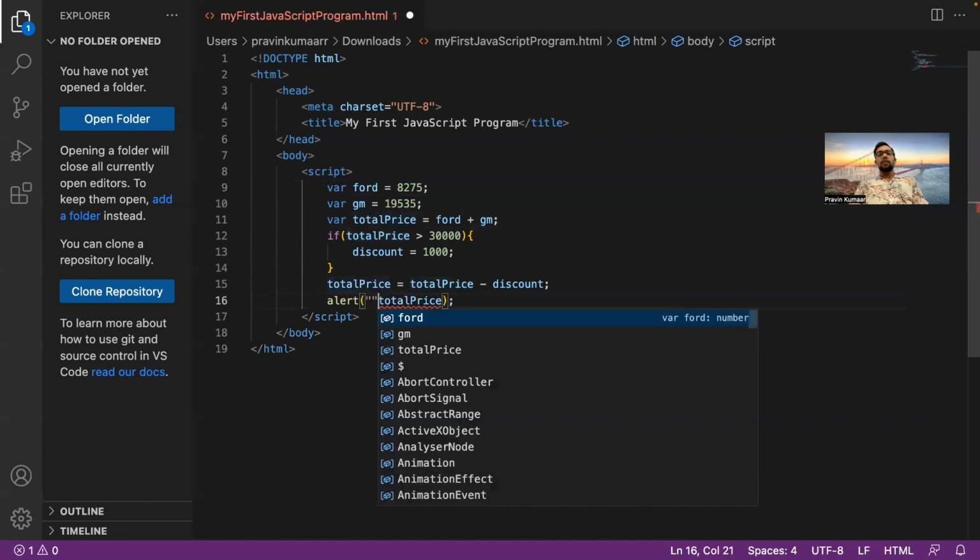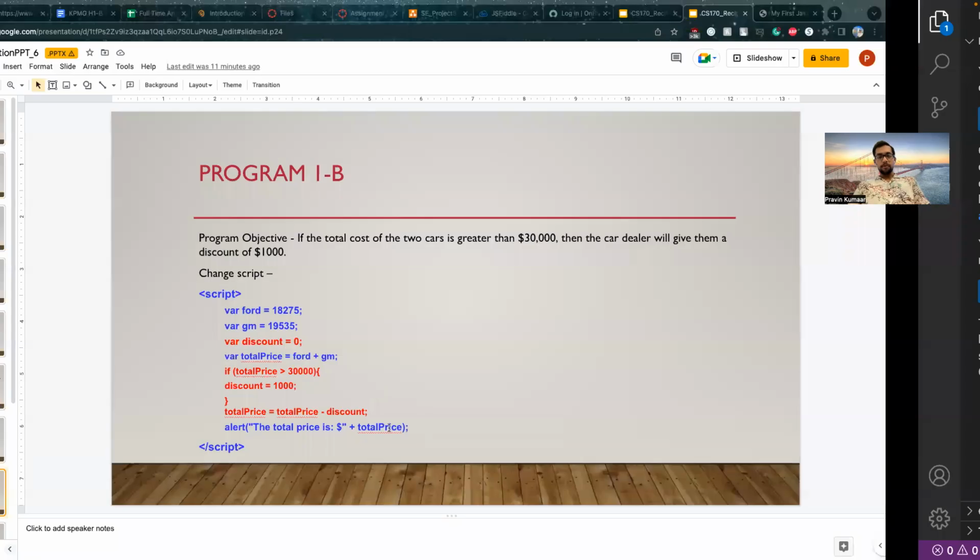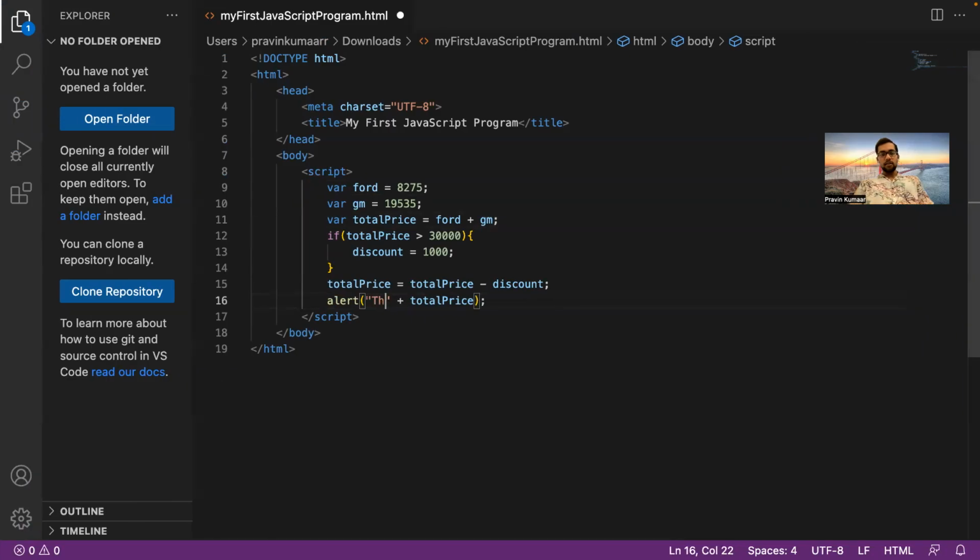There's another way of doing alert as well. I'll show you that. What did I put in here? The total price is okay. The total price is. I'll show you what this means.